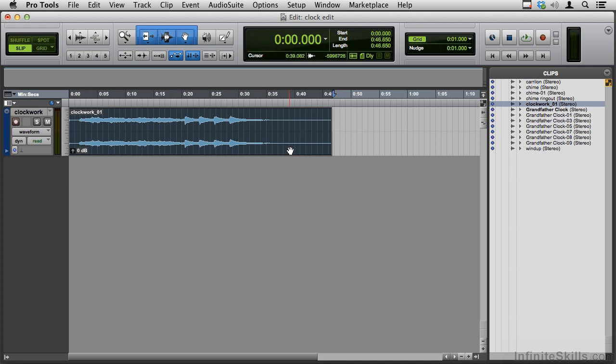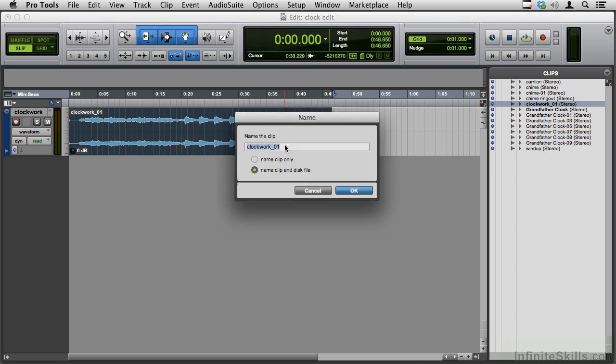Remember earlier we talked about parents and children? Well, we had only one parent up here and a bunch of children, and now our children have become a parent. Those 4 clips have glued together now. And I can double click on this and call this 4 o'clock.